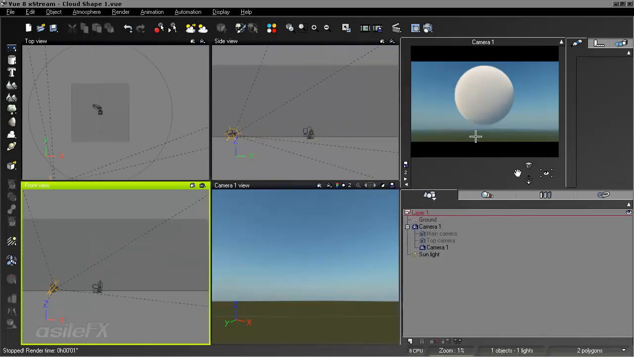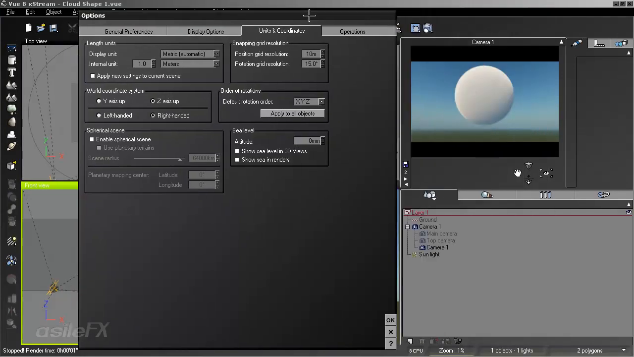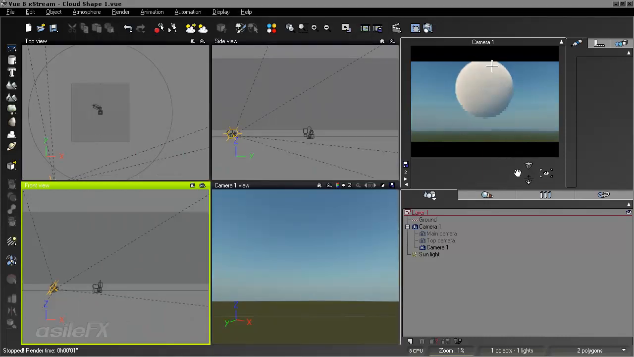Now I do want to talk about sea level too, and we'll be able to see the effects of it much more clearly later. But I want to note, if you go to File and Options and take a look, we do have a sea level option under Units and Coordinates. The sea level option defines the starting point of the atmosphere, and you can raise and lower the value. It will also adjust all of your cloud layers. So if we take the altitude of the sea level and raise it up to 1 kilometer, it is going to offset this cloud layer by 1 kilometer.